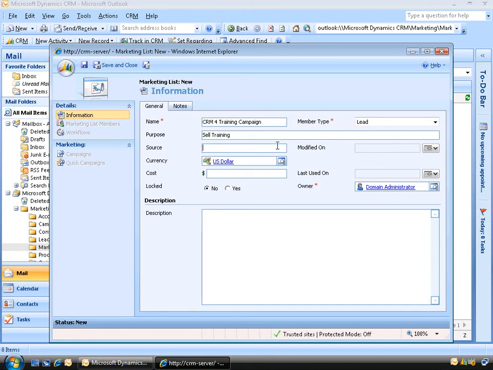In the next field, the source field here, this is a free text field where you can enter in anything you like, such as the source of the list.